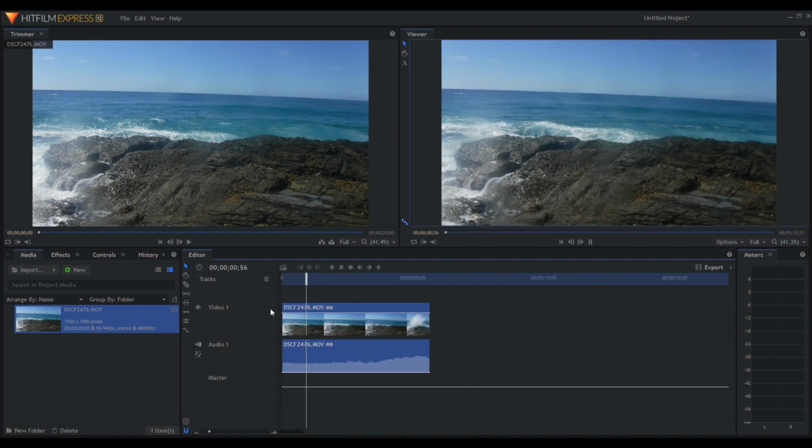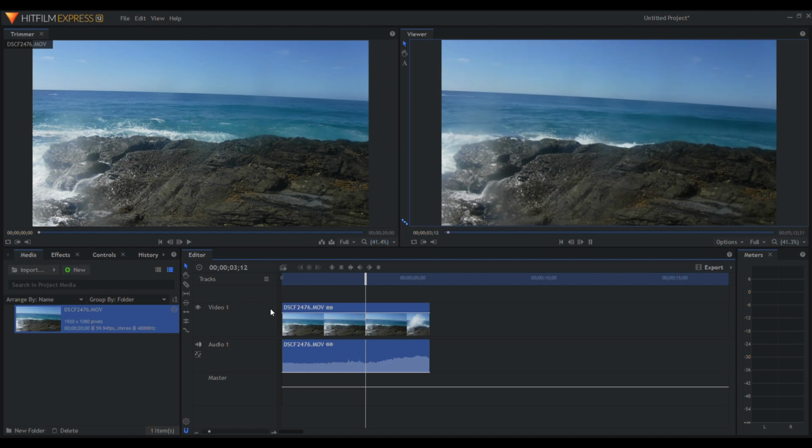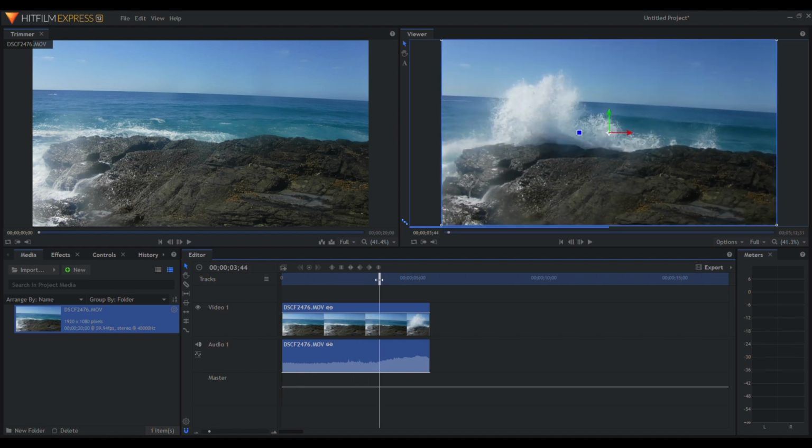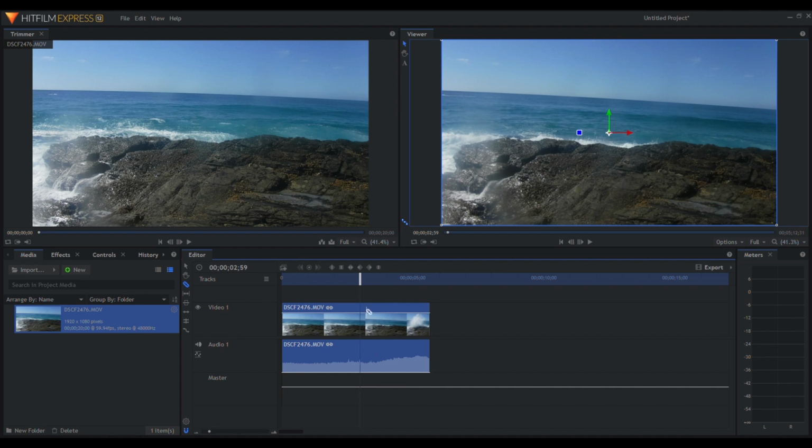Play it through. Yep, that looks pretty good. That's where we'll decide to cut it. And this is the major step.